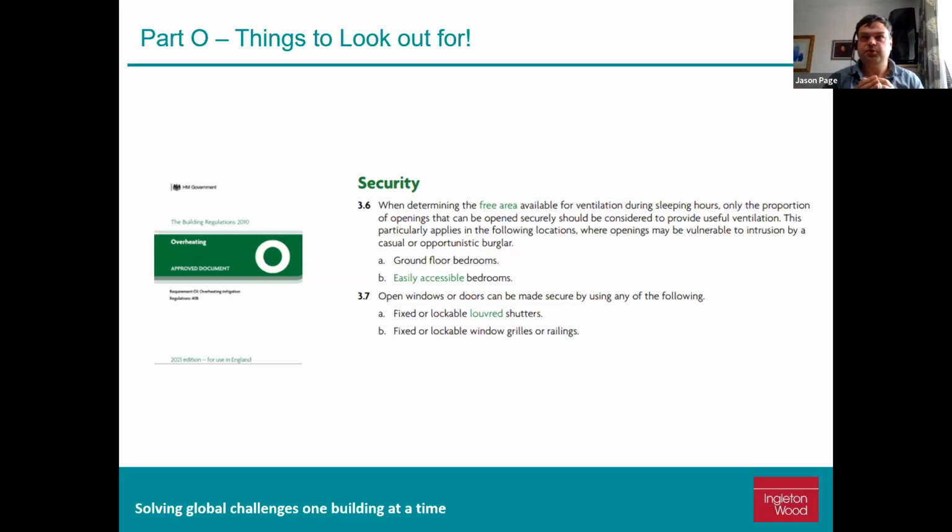garages or porches or anything like that, cannot be included in the calculation because they cannot be opened safely without being a target for an opportunistic burglar. So this makes bungalows and ground floor flats incredibly difficult to pass on first principles. For the nighttime scenario, we can use restrictors to make the window secure, but often we found this doesn't provide enough ventilation for the bedroom ventilation criteria.